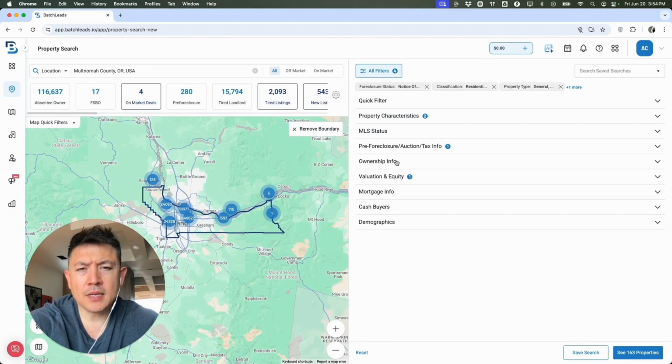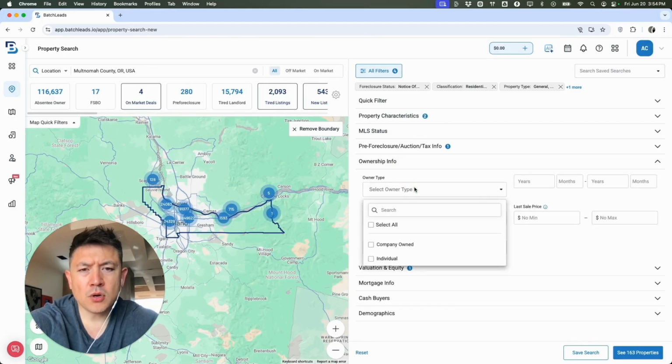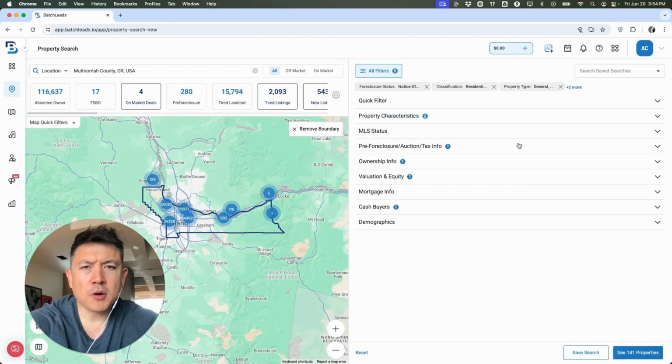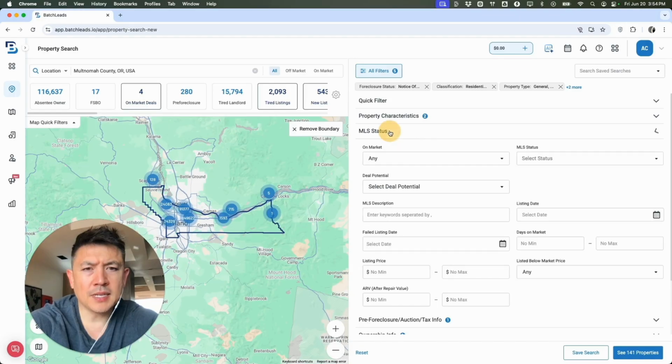So for me personally, I click on here, ownership info and owner type. I like to buy from individuals. So I'm going to click individual. Okay, 141 properties. Also, I like to buy off market. So I'm going to click here on MLS status. And then here on this section, I'm going to open that up and I'm going to click no.